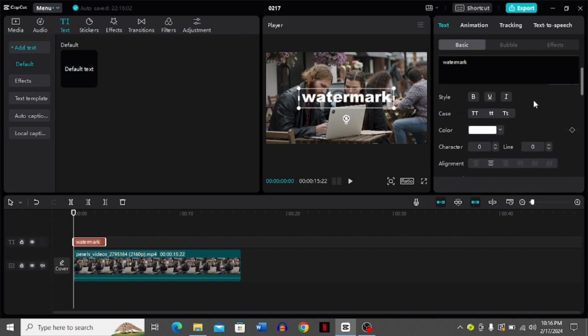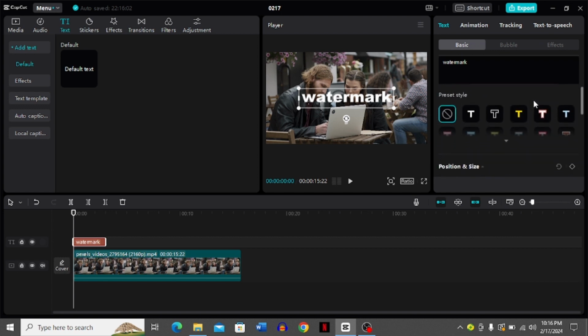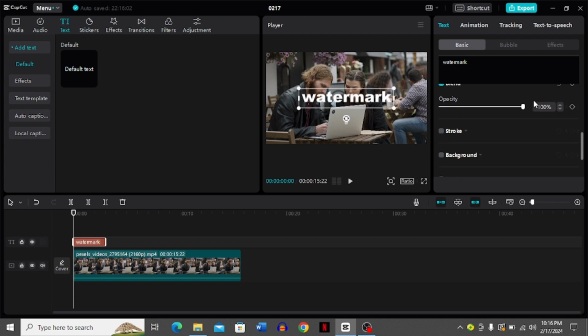And then you have to scroll down a bit until you see the option of opacity over here. And once you see the opacity option, you have to just drag it to the left side, and you can choose the opacity that you want of your watermark. And once done with the opacity, you have to just leave it over here.